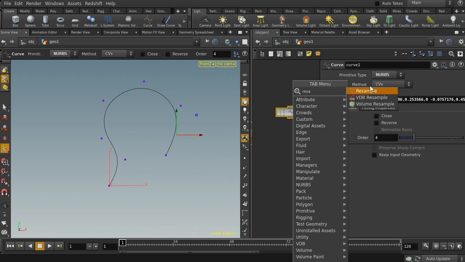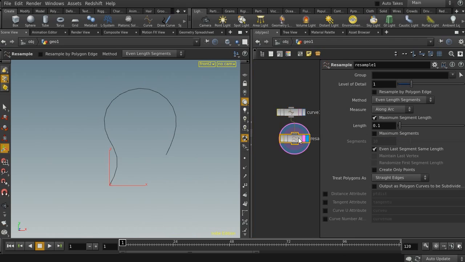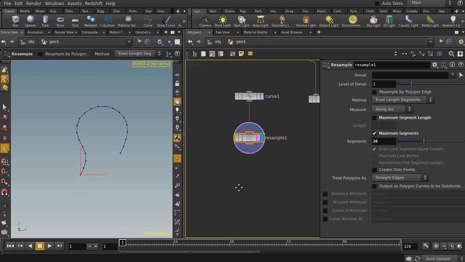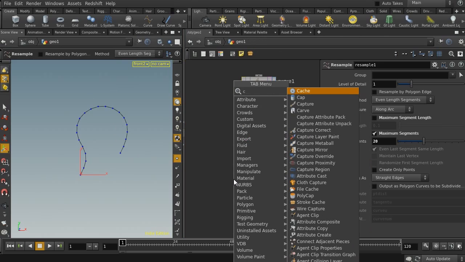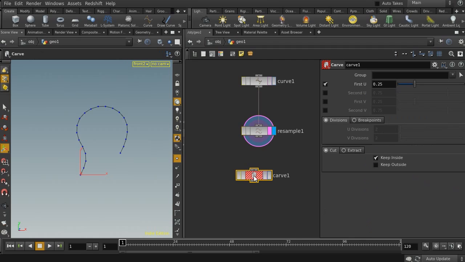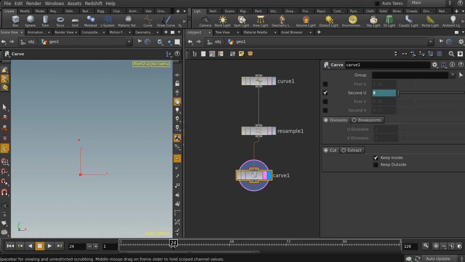And also let's connect it to the resample node to convert it back to the polygon, and let's choose 20, for example, as the maximum segments. Okay, so now we have to create an animation for this curve. So let's, for example, create a carve node, and let's animate the second U parameter. For example, let's create a keyframe at frame 1 and another one at frame 24.